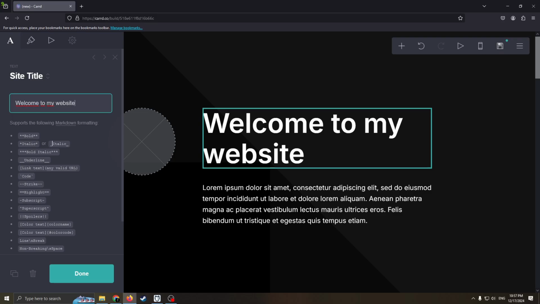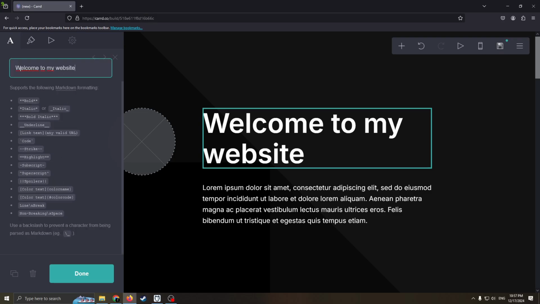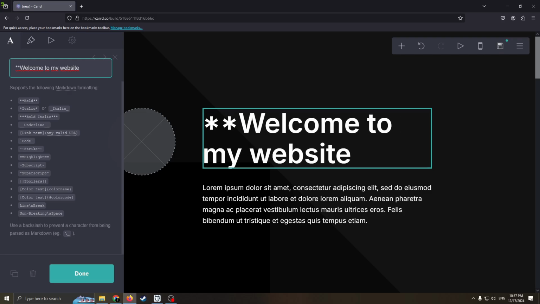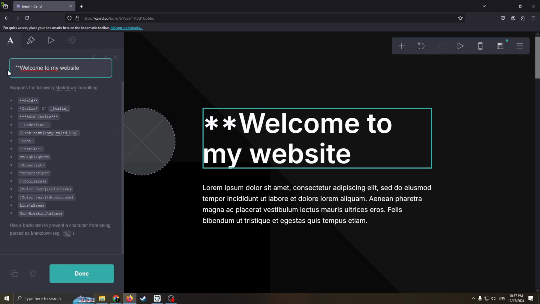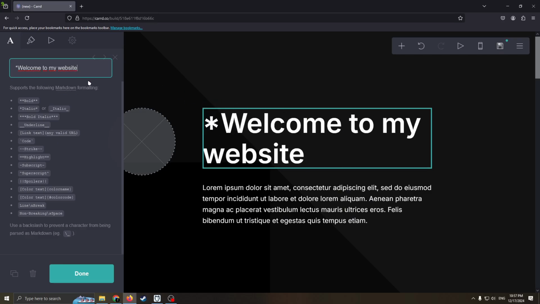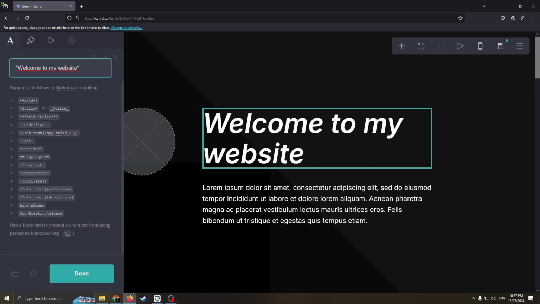Also here you can check out these settings, for example how to make this text bold. You need to put these two things like this at the start and in the end, and as you can see my text is now bold. I can remove this and for example make it italic like this. Now you can see it's italic. So it's a very interesting way to work with text. I really like this about this website.